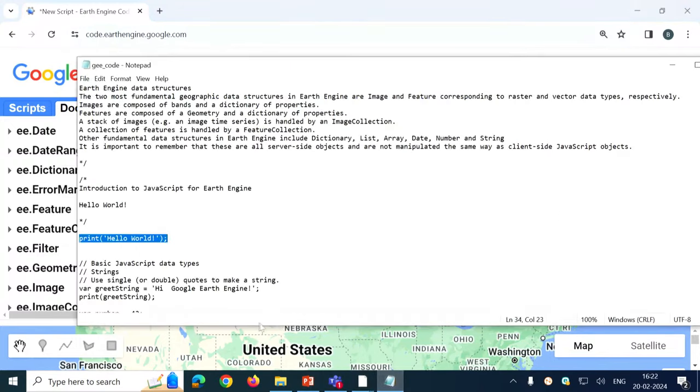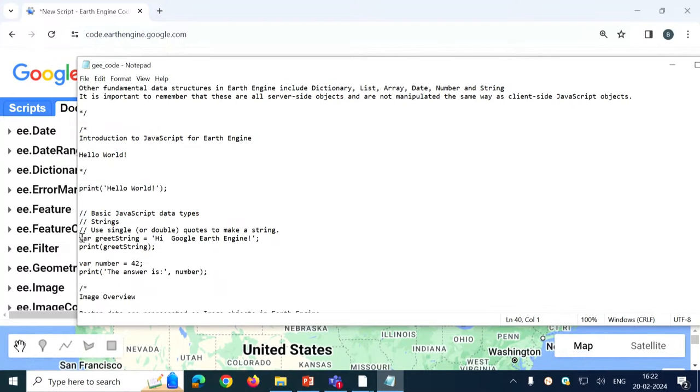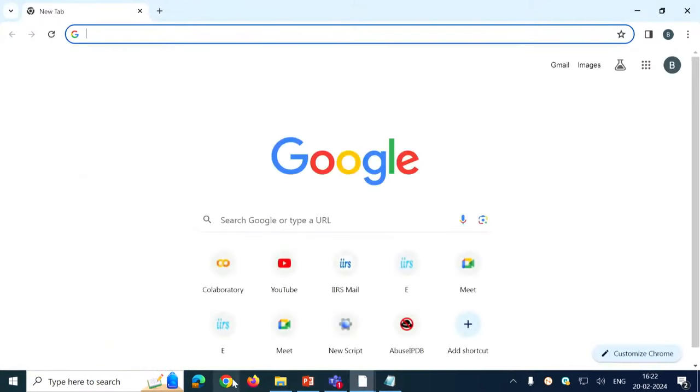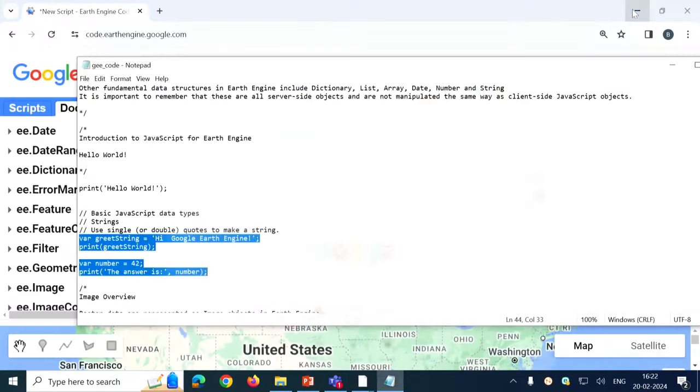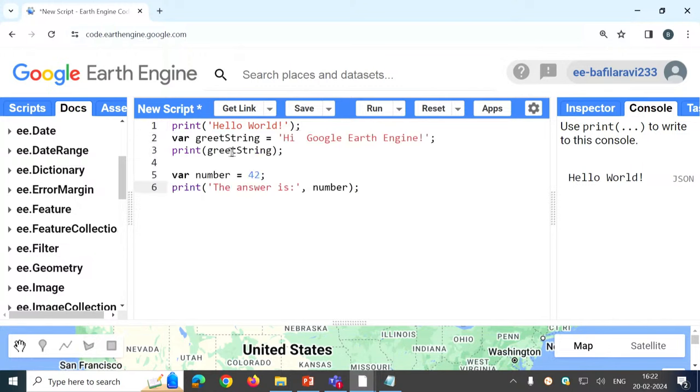Now suppose you want to create some variables in JavaScript. Creating variables is also quite simple in JavaScript. For creating a variable, you need to specify var and the name of your variable, and what kind of value you want to store. Suppose you want to store a string value inside your variable, then you can put your string in single quotes. Similarly, if you want to store a number inside your variable, you can say var number equal to and specify the number.